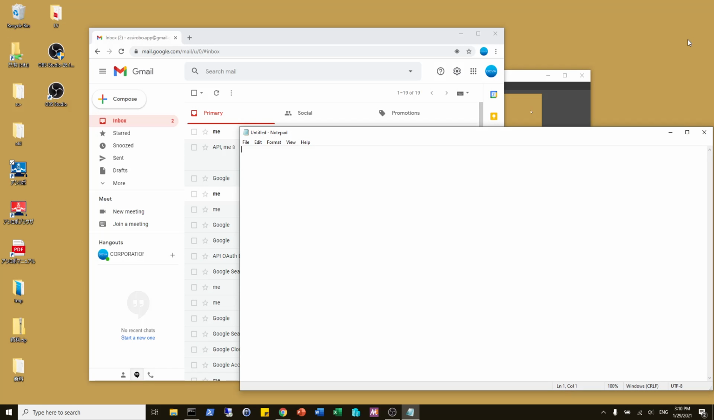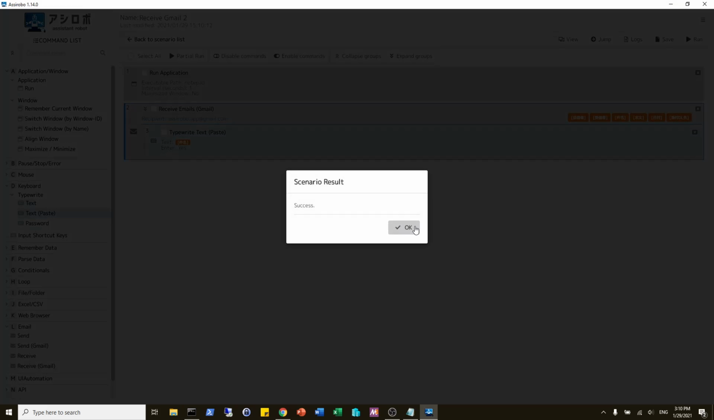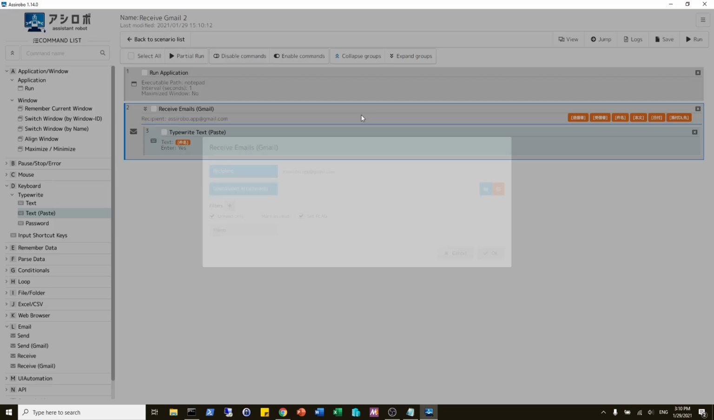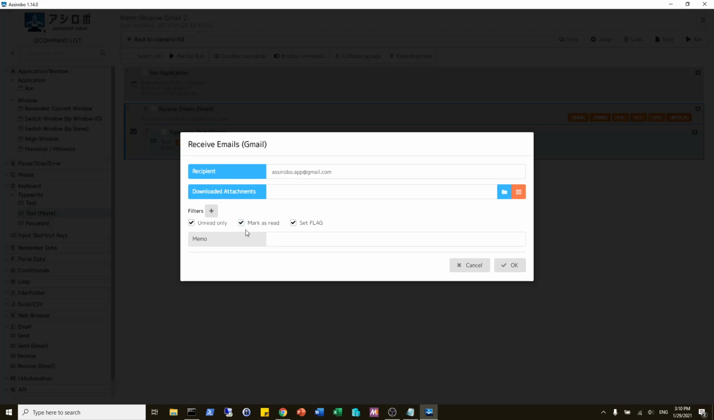Now let's run this. It's reading two emails. Demo email and this. So let's make sure, refresh the browser page. And as you can see, they're still marked as unread, but there is a yellow star, which is what we asked A시로보 to do. Now, just for fun, let's do both.